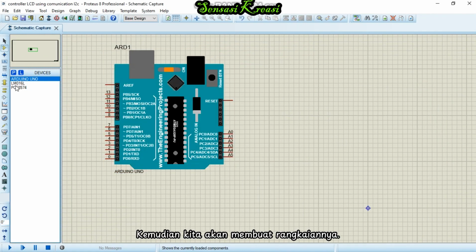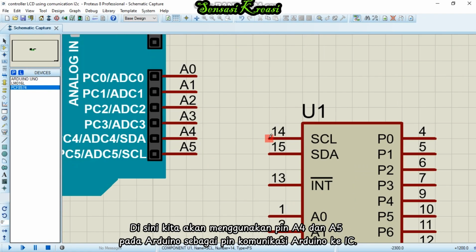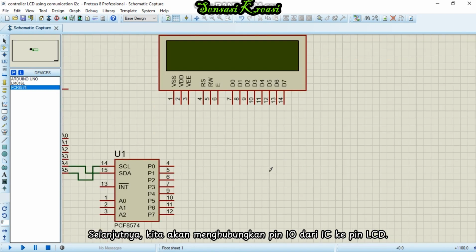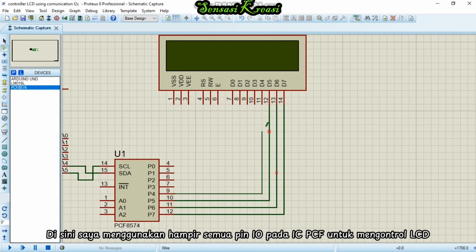Then, we will set up the circuit. Here, we will use pins A4 and A5 on Arduino as the communication pins between Arduino and the IC. Next, we will connect the I/O pins from the IC to the LCD pins. Here, I am using almost all I/O pins on the PCF IC to control the LCD.